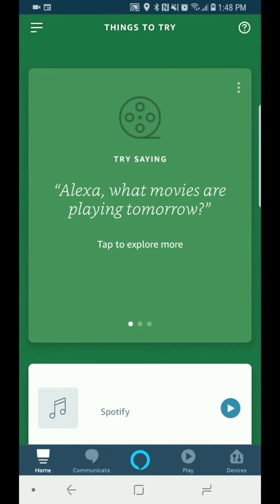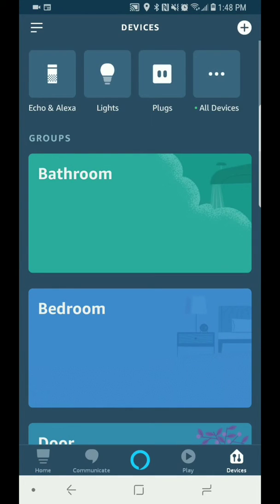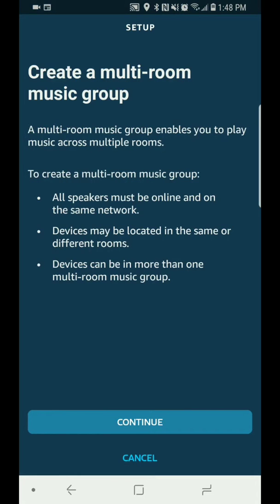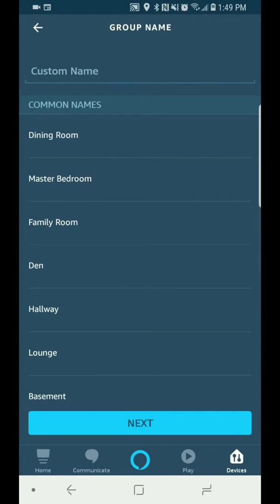Wi-Fi network, you'll go down to devices, click plus, add a multi-room music speaker, and you're going to set it up with the two that you just changed to the other router. So if I were to click continue, it would show router B associated speakers. And those ones will connect and not connect.